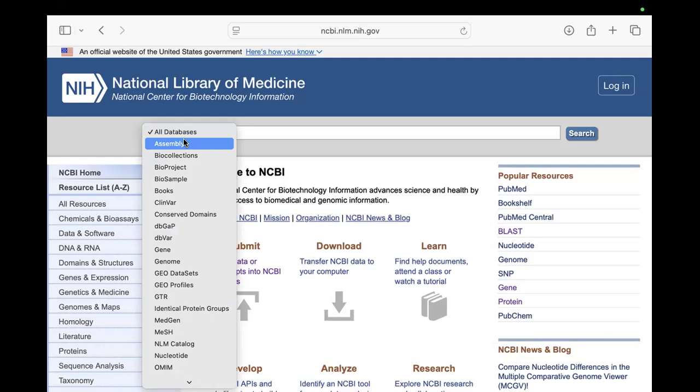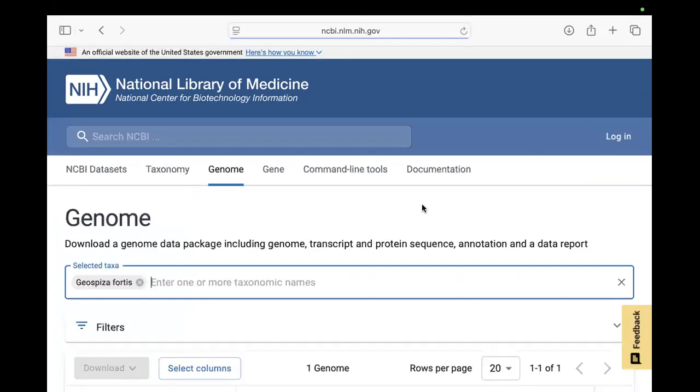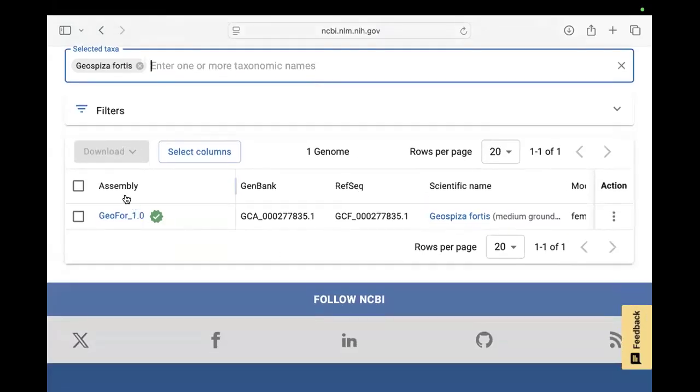So you can see the first is Assembly. This is always for the genomes. If you want to search for any genome, for example, if I click on Assembly and want to see, so this is a species name, the Darwin's finch. This is a bird. So you can see when I search for this species, in the assembly there is a hyperlink.